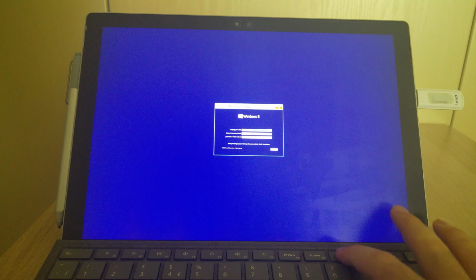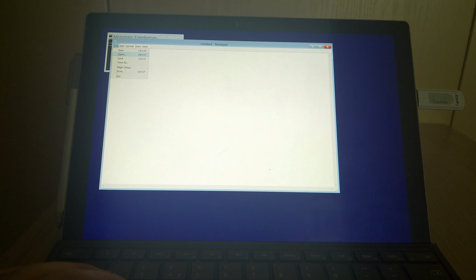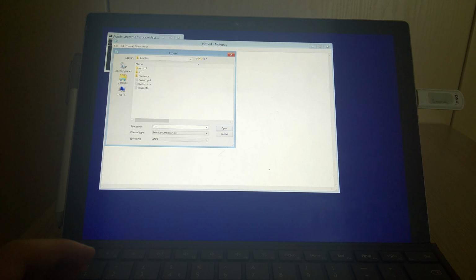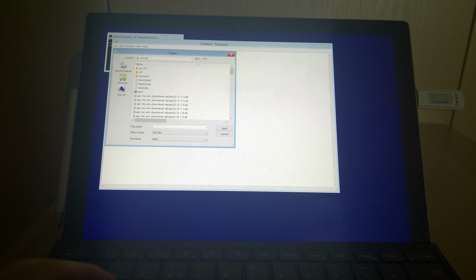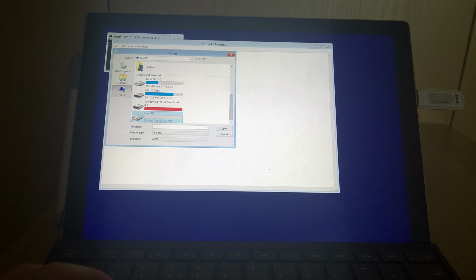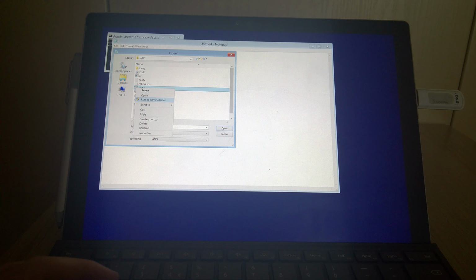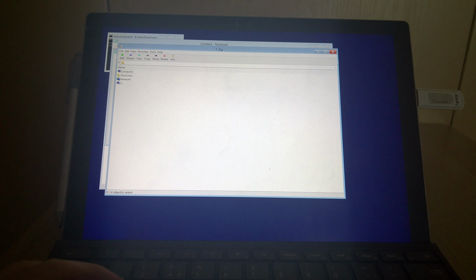So I just have to do Shift F10, that brings up command prompt, open up Notepad, Alt, File, Open, then I have to change text documents to all files, then I have to go to recent places, press space on this PC, and then I have to go to the micro SD where I have 7-zip, just chillin'. Then I have to press that button on the keyboard that does a right click, open as administrator.